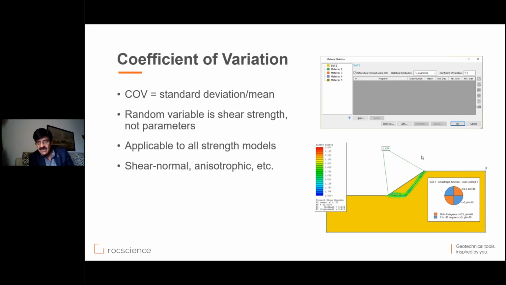On your screen, what you see is an isotropic function. For an isotropic case, this application of coefficient of variation is being shown. The major difference is that rather than working with the distribution of individual parameters, you're looking at the distribution of the value which is based on those parameters, such as shear strength.